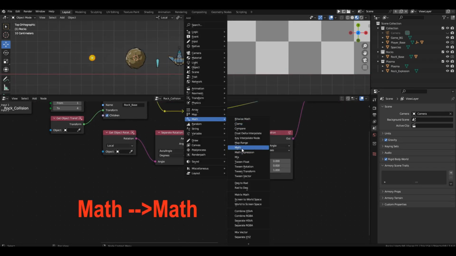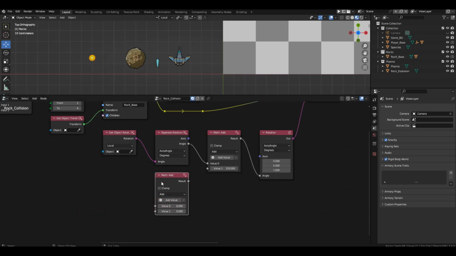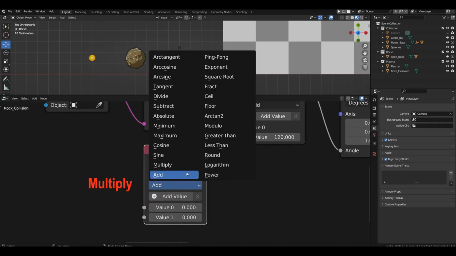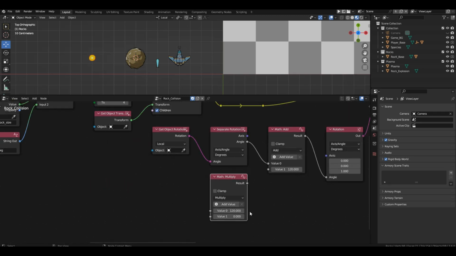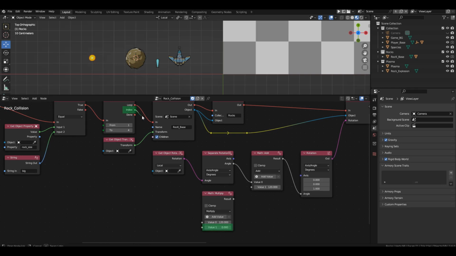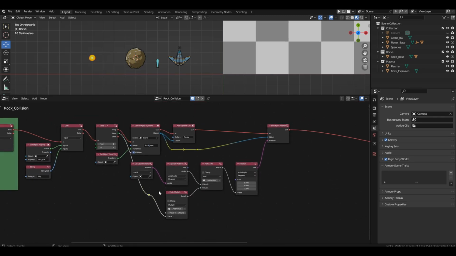To elegantly implement this scheme, we need another math block, this time in multiplication mode. In the first field, enter 120, and for the second channel, connect the index output from the loop block. And now, we connect this block to the addition operation in the same channel where there was a fixed value of 120 before. Here's what happens.